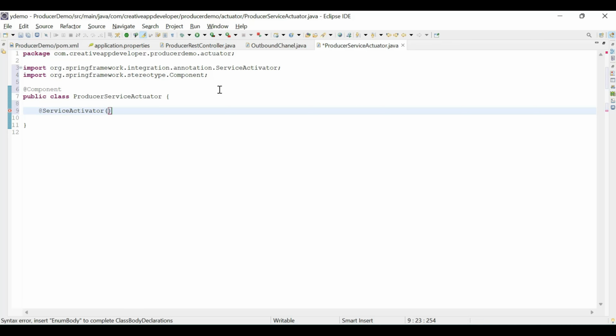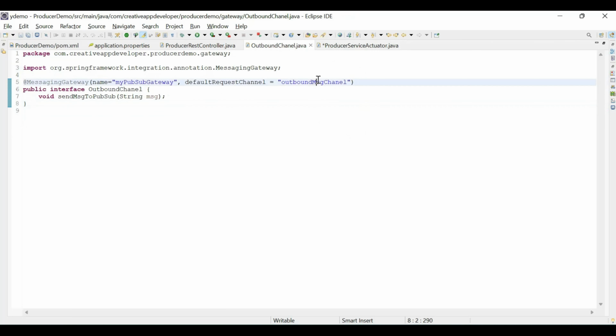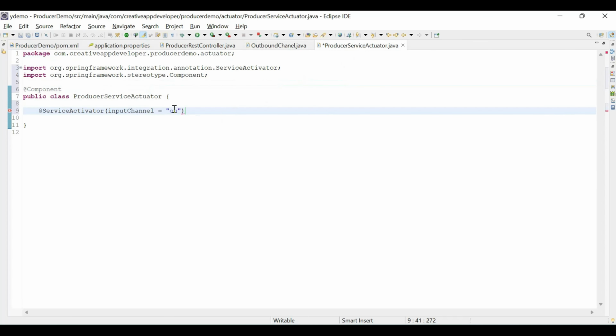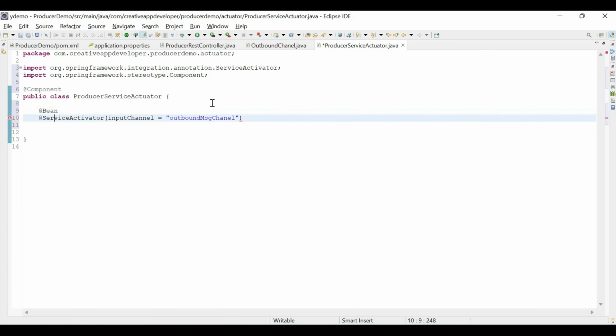Okay, and name it as input channel. This is going to be our output message channel. Okay, so that we have created here. So it has to actively look into this channel; the service activator will look into this. Let me create it as a bean so that it will get invoked.